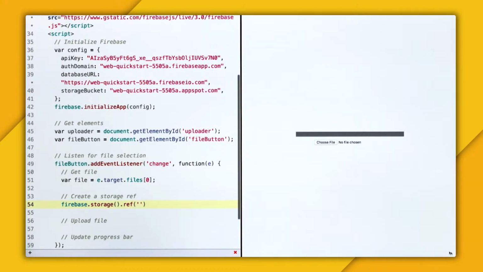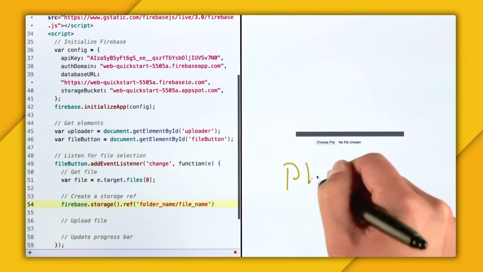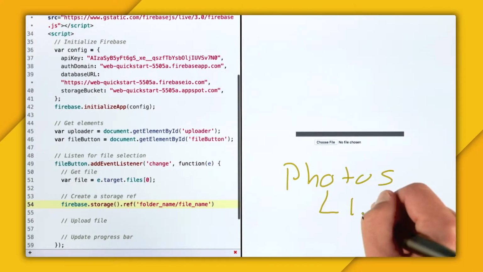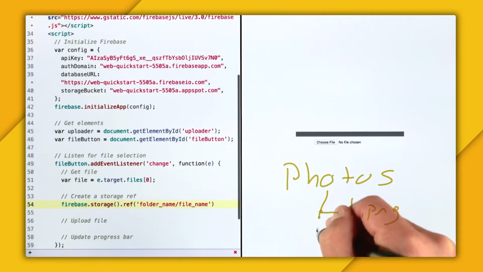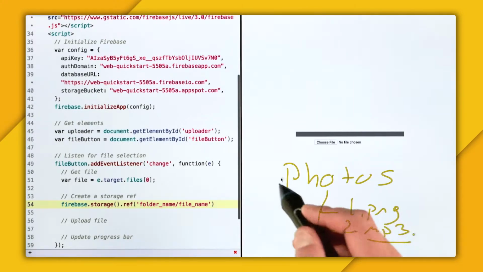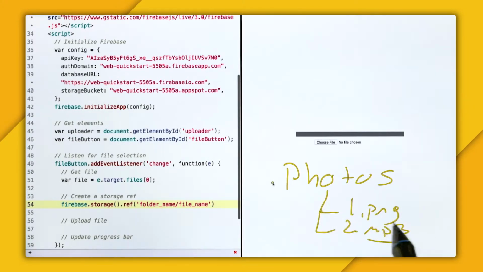Then I'm going to create a storage reference using firebase.storage.ref. And you can think of our structure as folder names and file names. So you have a folder, and within folders, there are files. So if you had a folder called photos, underneath photos, you could have 1.png and 2.mp3, which wouldn't fit, but you know, it's binary storage, so we can store whatever we want. But this is essentially how we store everything in Firebase Storage, is through folders and files.